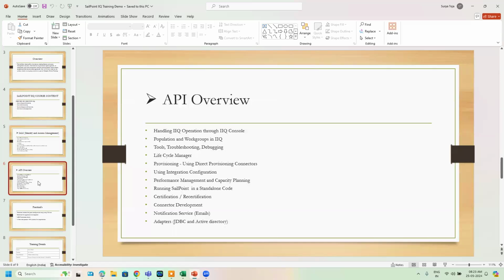So tools, troubleshooting, the support related activities. If anyone wants to get into a support background also, we will be learning what support activities people generally do.